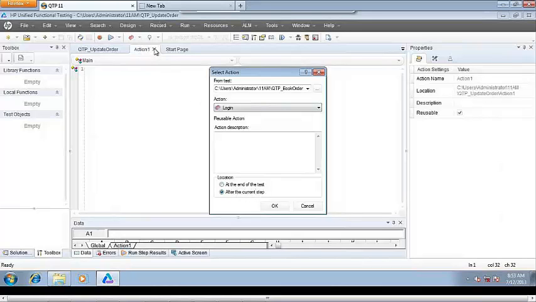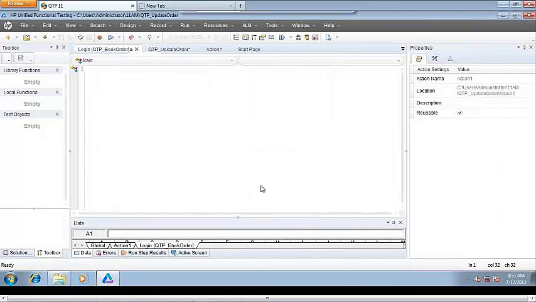Observe here everyone, after the current step. In this script we are under action 1. Our cursor was at the first line. Now when you click OK, you can see it has imported this particular action, and if you go to this action 1, you can see here run action, login, and within the brackets it is giving the name of the script.